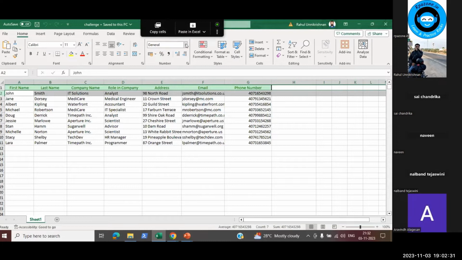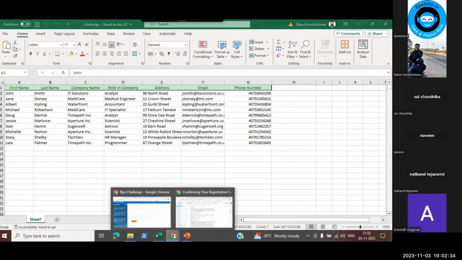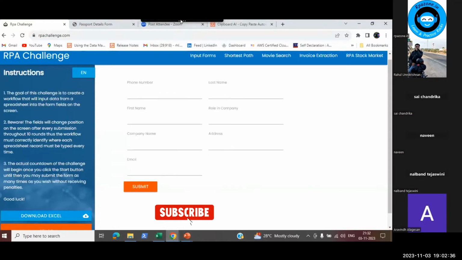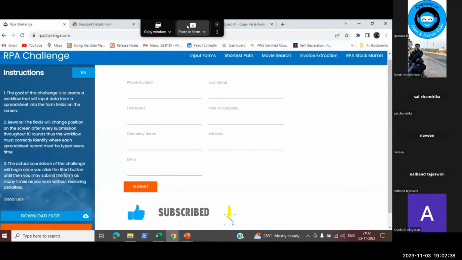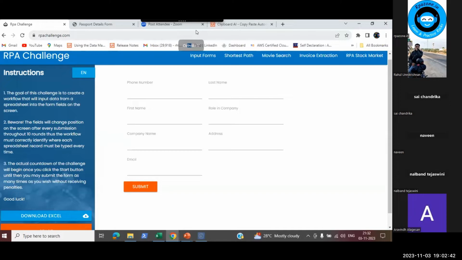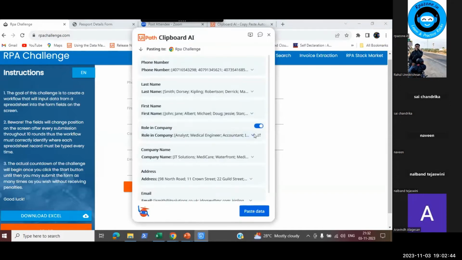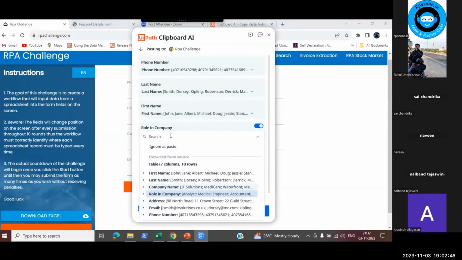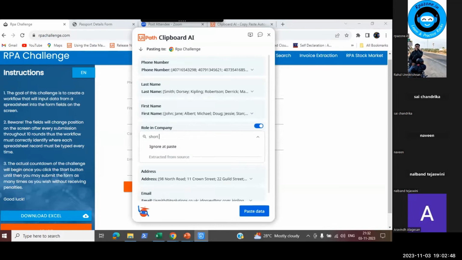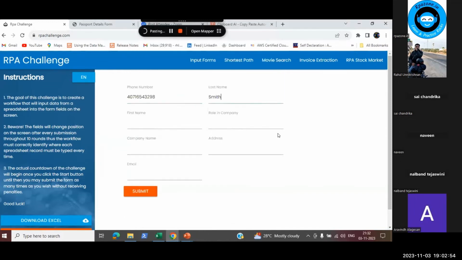Okay. Thank you. So is it copied? I think it's copied. We click on paste. Paste in the form. Click on open mapper. Yeah, so let me paste.